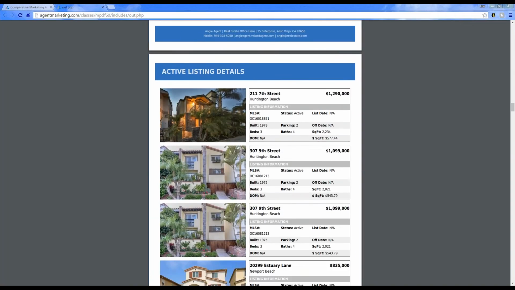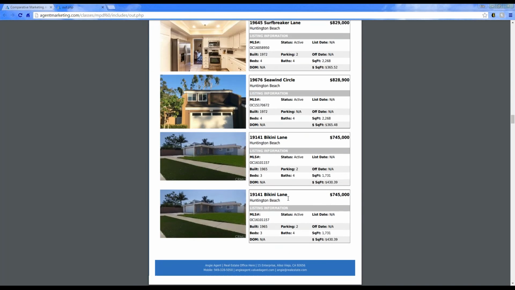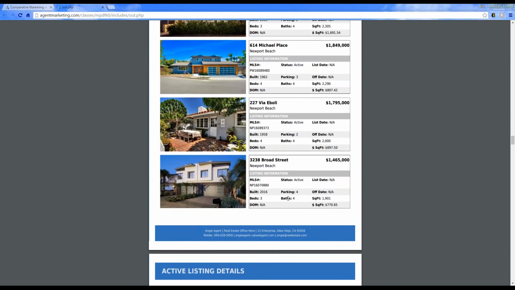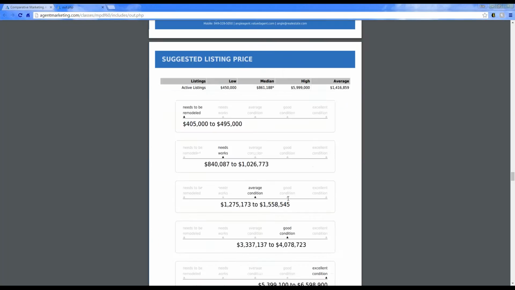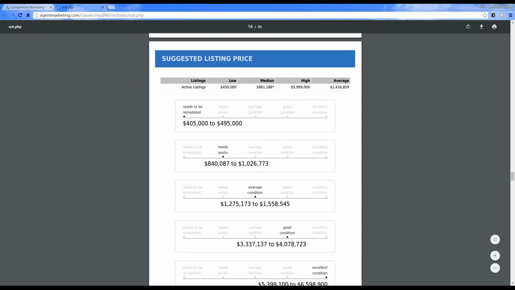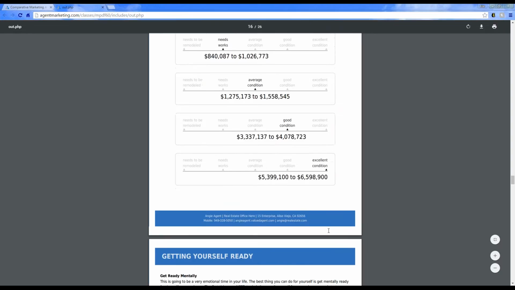And then it goes into the active listing details. So then it talks about all of the comps in that area or all of the active listings in that specific area as well. And then once we scroll down a little bit more, sorry, there's a lot of homes listed in this area. So we got a lot of homes on the CMA report. And then there's a suggested listing price. So it talks about if the home needs to be remodeled, then maybe you should stick within this range. Maybe it needs a little bit of work. Maybe it's average condition, or maybe it's excellent condition. And then you're talking about the $1 million homes over here.